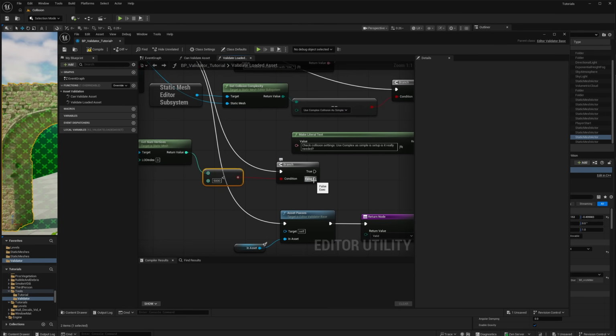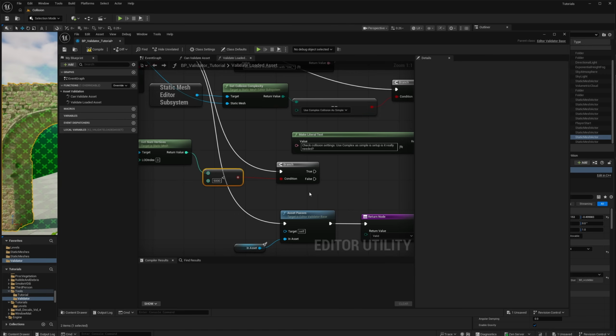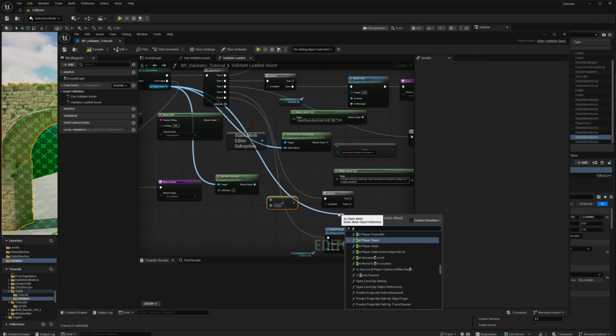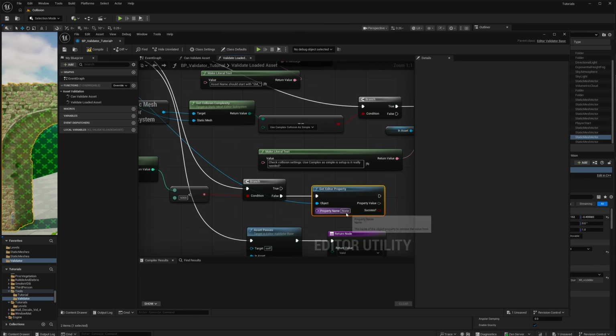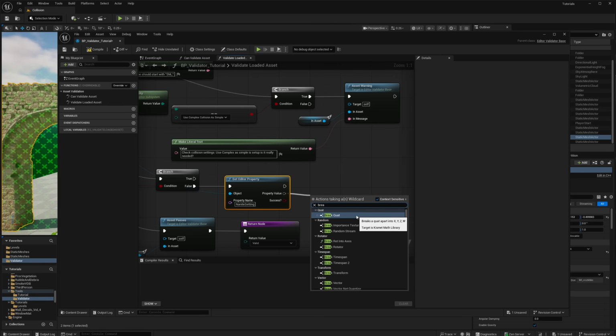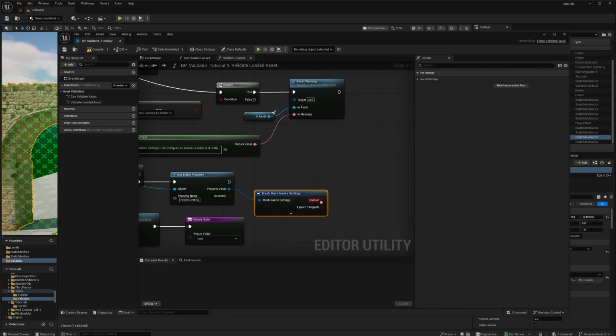If it's not lower, so this means it's higher than 5,000, we'll then check if the Nanite settings are set up. So drag out again from our static mesh and get editor property. The editor property that we want to check is Nanite setting, and we'll break this Nanite mesh Nanite setting. And if it's enabled, drag out of the enabled, click the B key to create a branch.